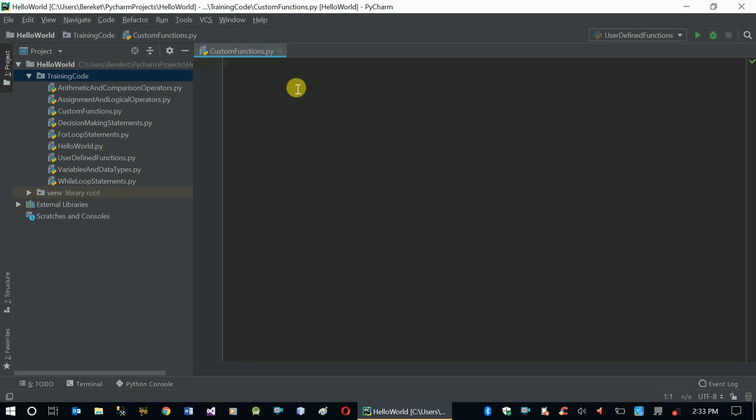So what's a function first? A function is a group of code or a section of code that can be reused multiple times. It has its own name, and if required, it can have parameters or inputs, and after its body section is processed, it's going to return a value. Okay, let's try to create a simple function.